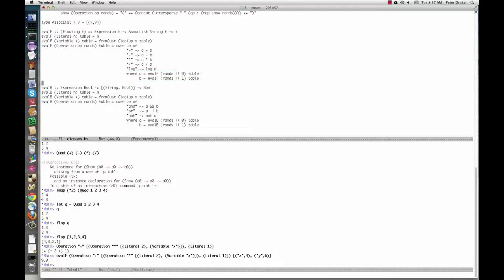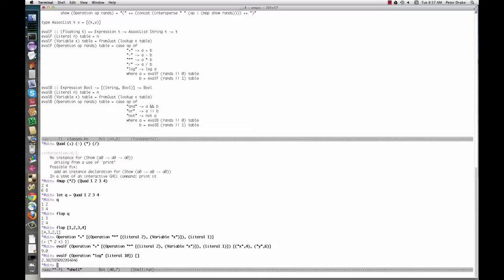Haskell's laziness is helping us out in a subtle way here. If we ask for the log, then in the last pattern for evalF, rands is a list of one expression, Literal 10. The definition of b tries to get the element of index 1, but there is no such element. This would be a problem, but since the case for log doesn't use b, b's definition is never evaluated.